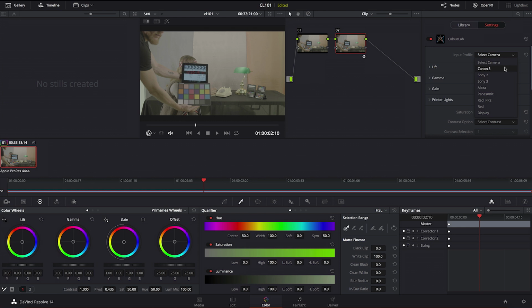Basically, Canon 3 look is if you're using a Canon camera, Sony 2 is if you're using Sony in S-Log 2 mode, Sony 3 is if you're using Sony in S-Log 3 mode, Alexa is Alexa. For Panasonic, you're going to have to use V-Log mode in order for Colourlab to work correctly. Red IPP2 is a specific setting for Red RAW interpretation. We're going to go into more detail there, how to select that. Then we have a standard Red, unless we didn't switch to the IPP2. And a display is also for material that is not in any logarithmic color space. I'm going to go into more detail later on.